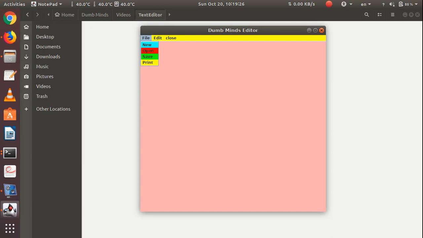If I click file, that will show me the options: new, open, save, print. After that I have edit. In the edit I have cut, copy, paste. After that I have a close option. If I click this, it will close my text editor. If I click new, that will give me a new text editor. Let's see. I had typed something, and if I click new, that all went out.